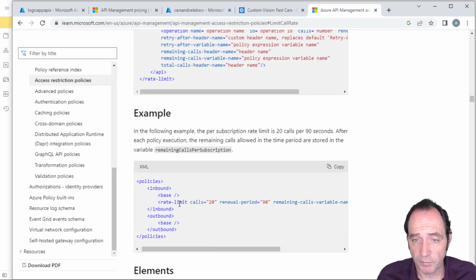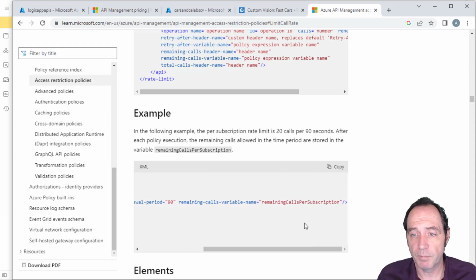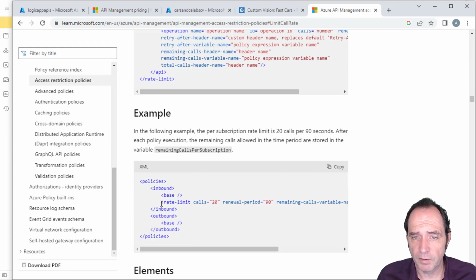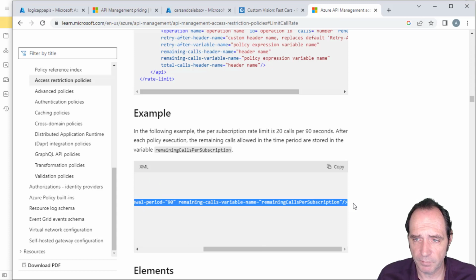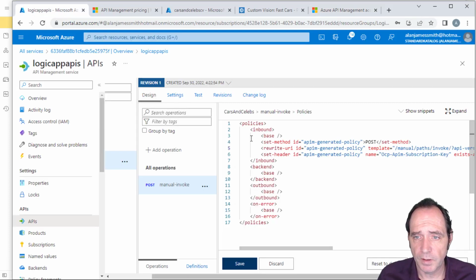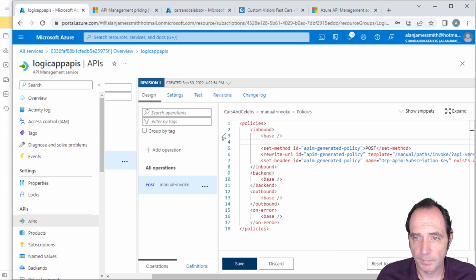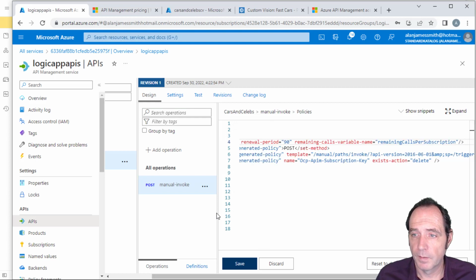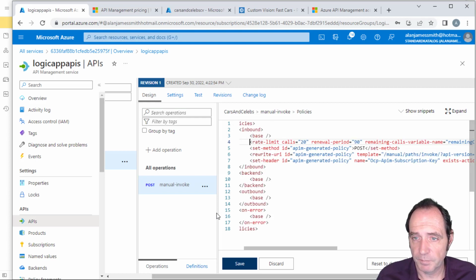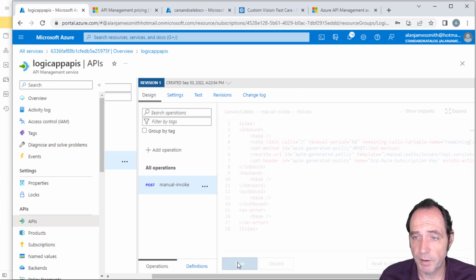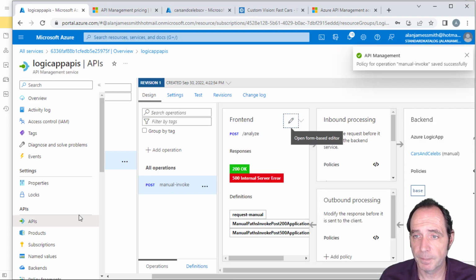It's the rate limit policy, where here they've got 20 calls within a 90-second period, and the variable that they're going to be using is remaining calls per subscription. So what I can do is just basically copy this bit of the XML. I can go back to the APIs, and in this method I can actually drop in and paste in that particular policy. So I'm going to change this to 3 calls within a 60-second renewal period and click on Save.